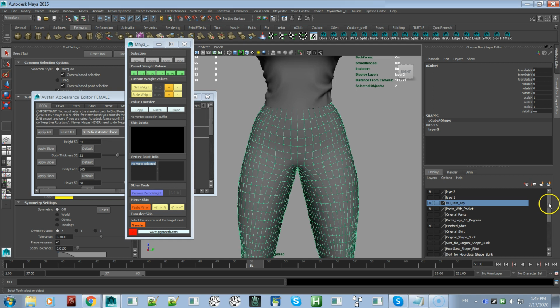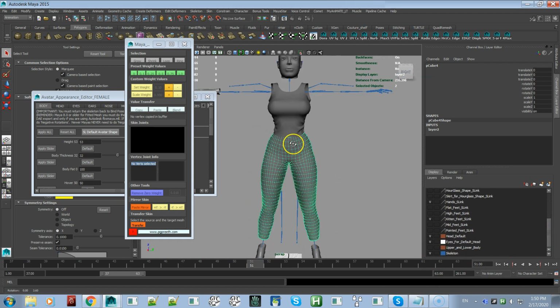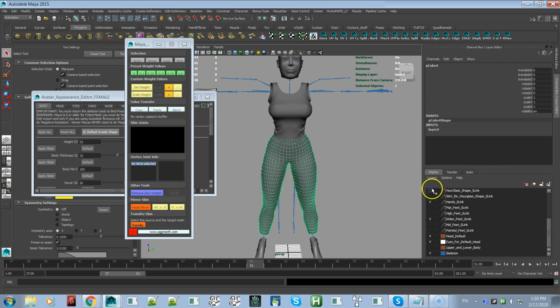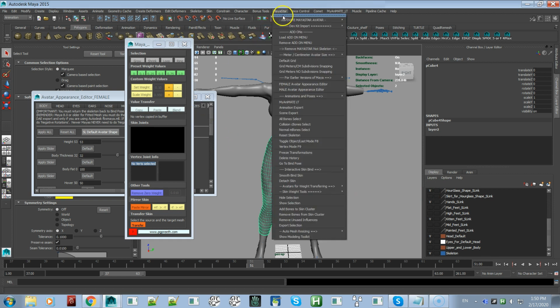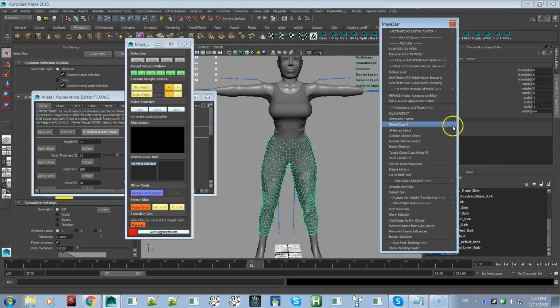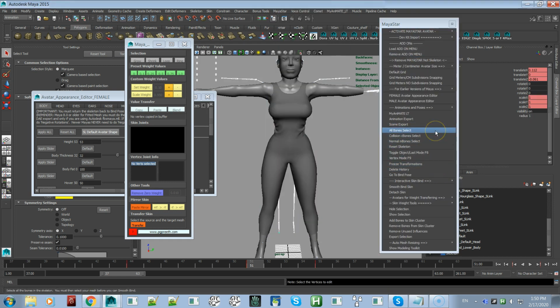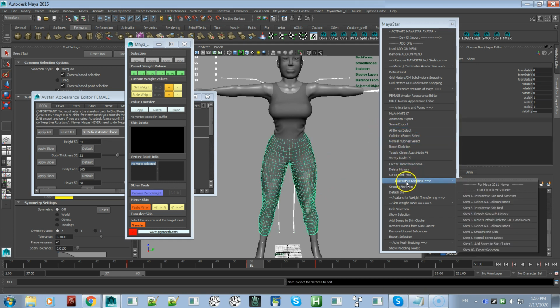So let's show the skeleton. Okay, so this is kind of the older way of doing it. Show the body. Go MayaStar. I'm going to tear this off real quick. MayaStar, all bone select. Okay. And shift select your pants, then go to Smooth Bind Skin.